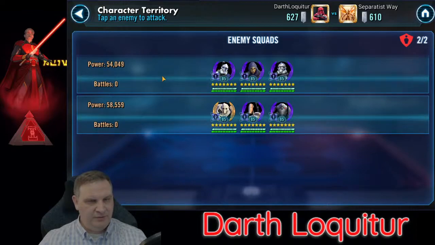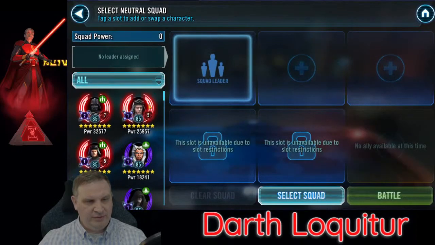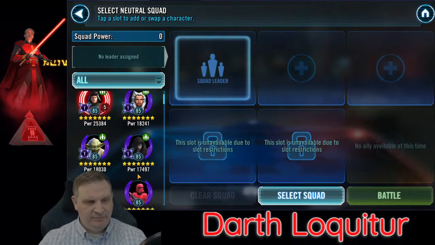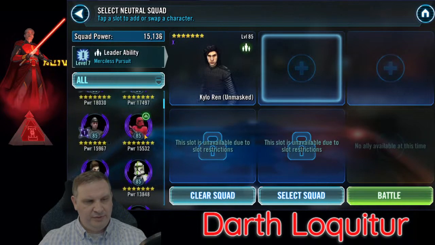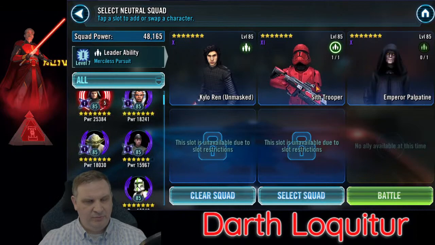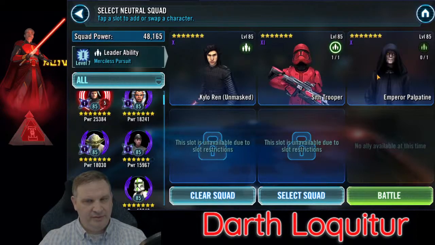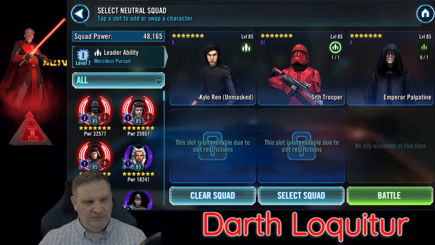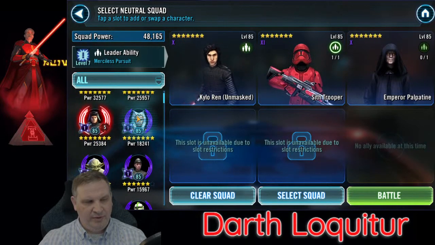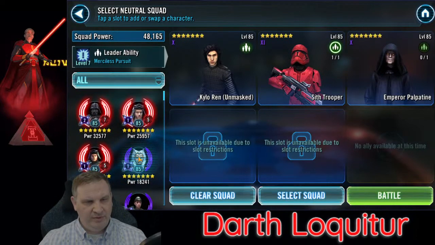Yep, I think so. I think we're going to try that gimmick team here first, and see if we can beat it. So let's see, crew lead like this to give him more turns. Critical damage, critical speed when a first order ally gets 15% turn meter, and then he can just trigger more. And then with Vader, we'll take Vader with Wat Tambor.